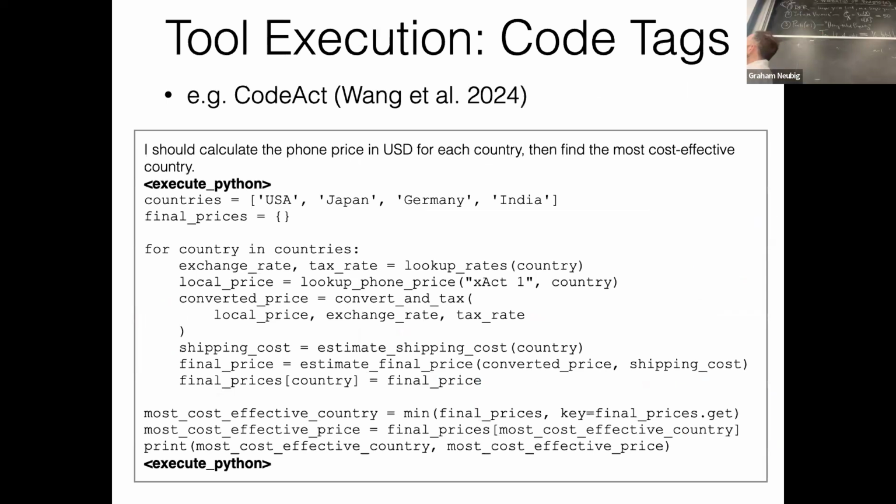The other option is to have something like code tags, where when you output that tag, you can output a program, and then after you output that program, you go in and execute the program when the tag is closed. This is a little bit easier to use with prompting style methods because you don't need to train any new tokens or anything like this. You can just prompt the model and say, please output execute Python, and then you can output Python in between these tags. And so this is another method that people can use.